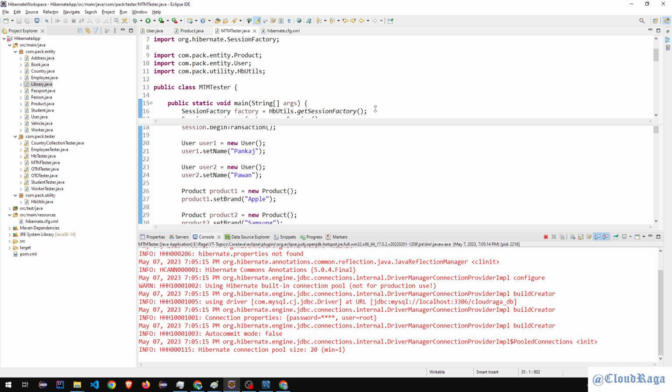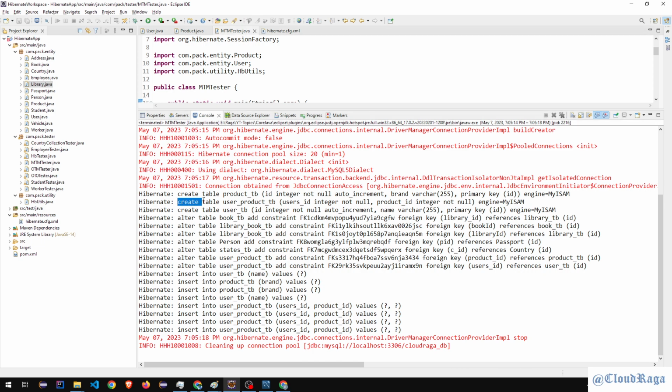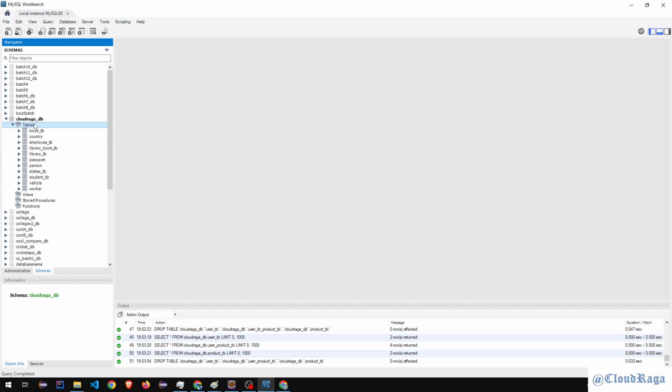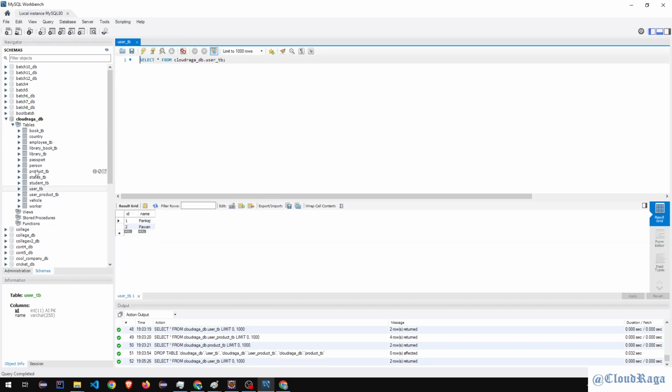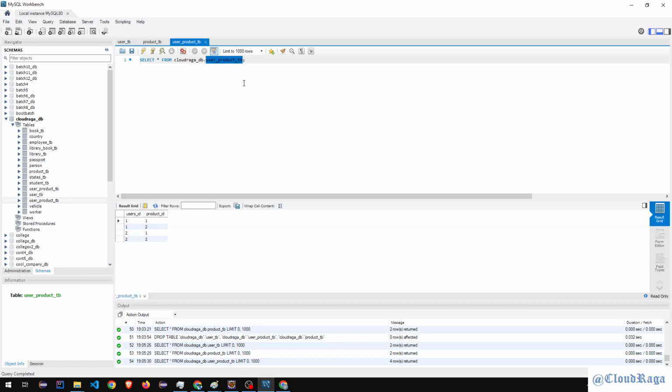So if we execute, so create table, there it is, user product table. So yeah, our table name is changed. So let's have a quick look at the names only. So user table, product table, and there it is, user product table.